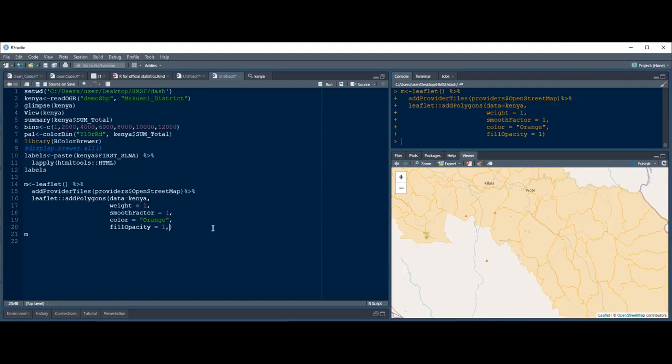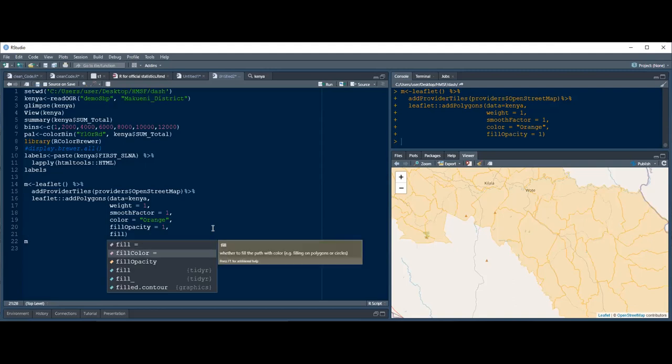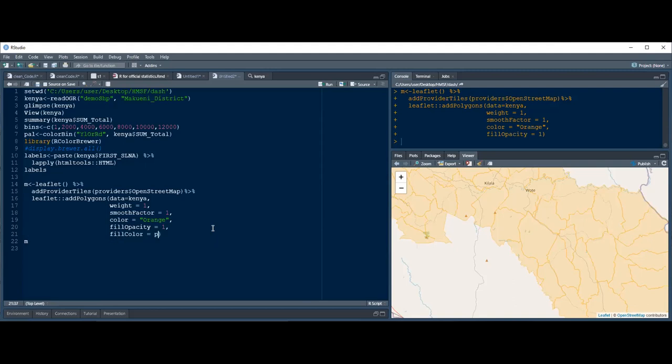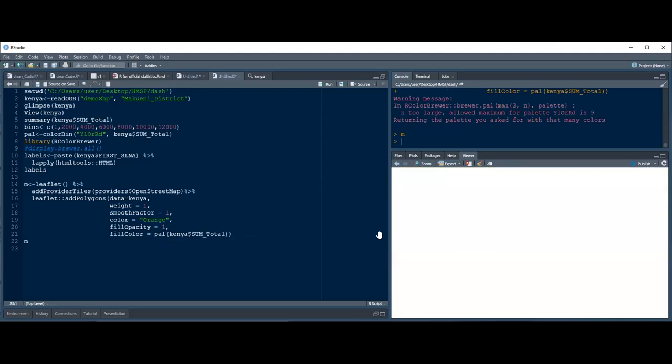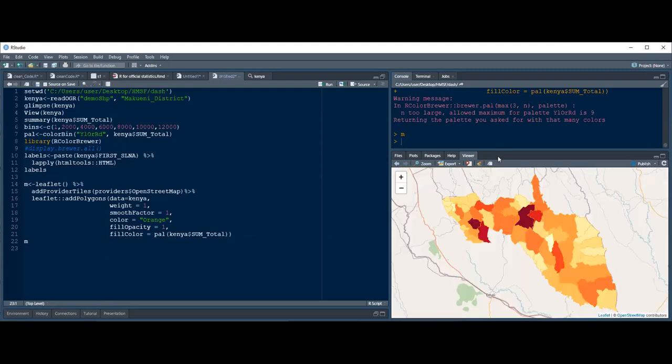Then I can say, okay, please fill my colors, fill color, with that palette that is associated with what? With Kenya, dollar, sum total. Here we are. Okay, there we are, sum total. Perfect. You see those colors? We have already done the change of the colors.